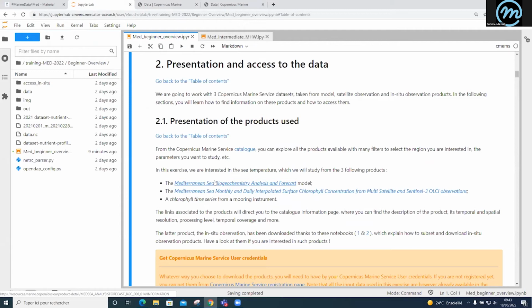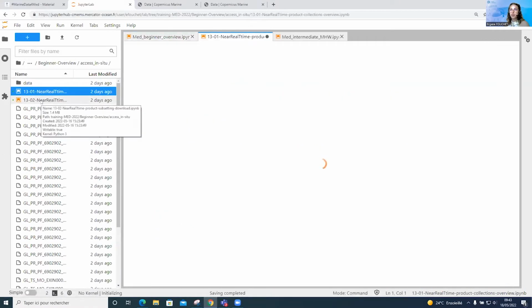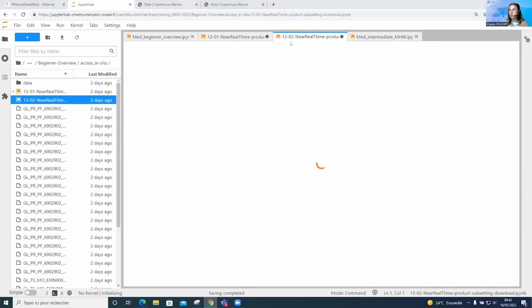Okay. So for the model and the satellite products, we have downloaded the products from the catalog. But for the in situ observation, well, the users and even I often struggle to download the products. Hopefully, we have 2 notebooks which have been developed by Paz Rutland for the previous workshop in 2020. And these notebooks are very useful and very well designed. You have the links to these notebooks here, or in the Access in situ. So here are the 2 notebooks.